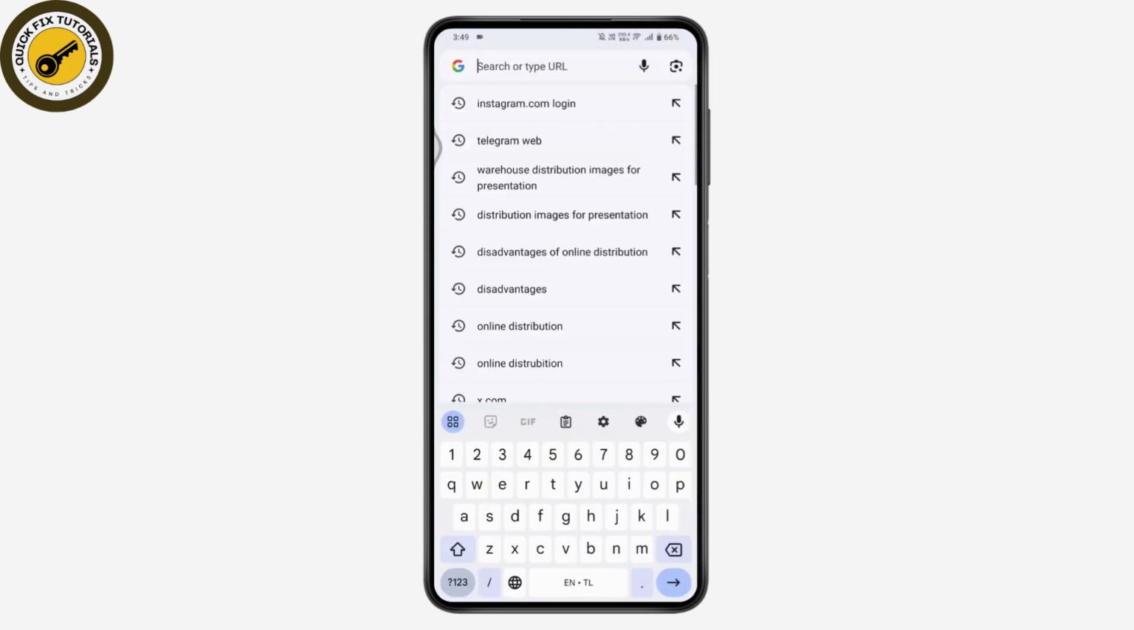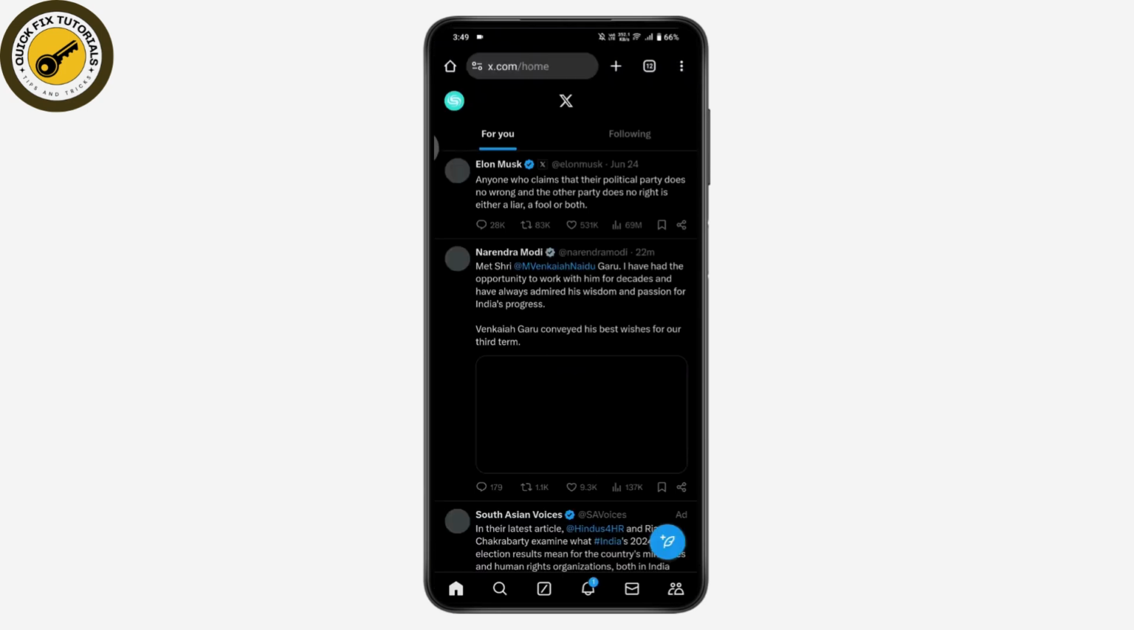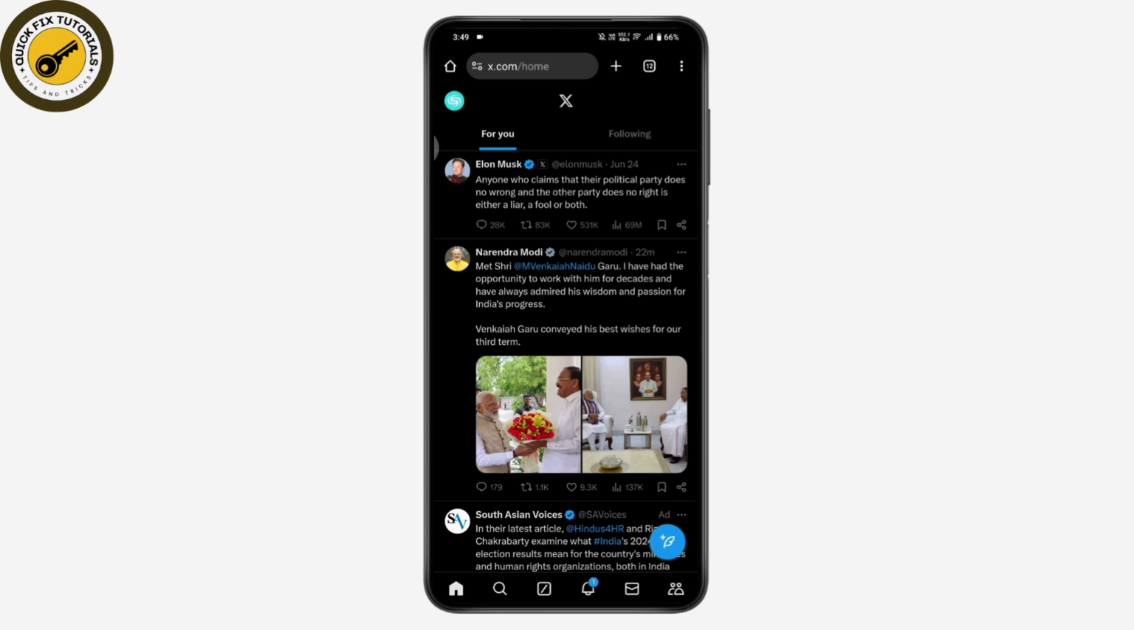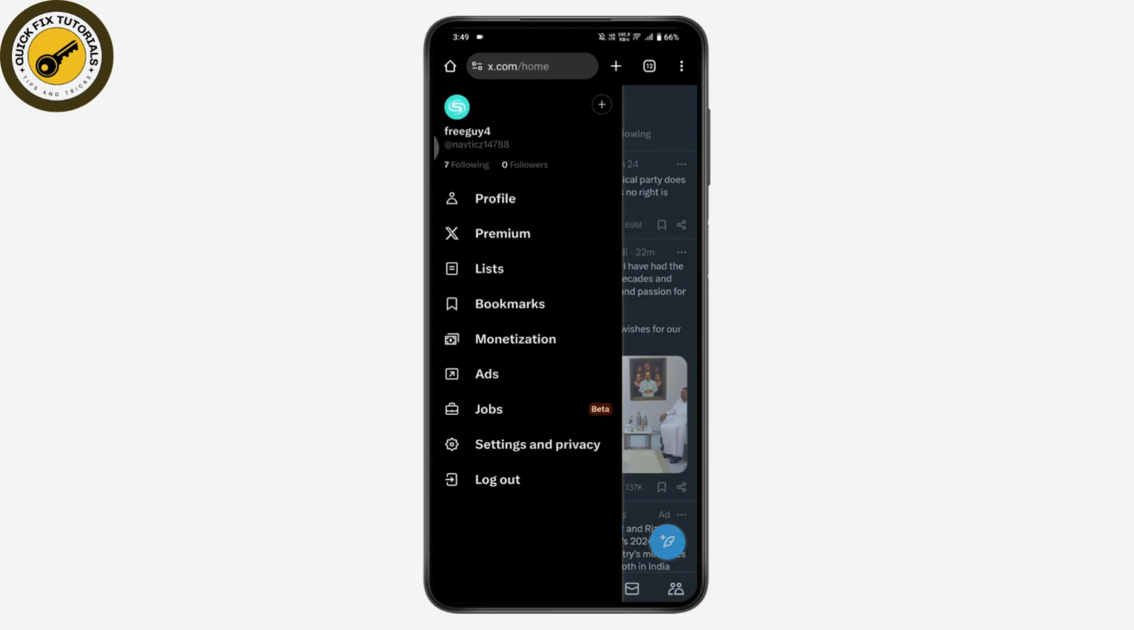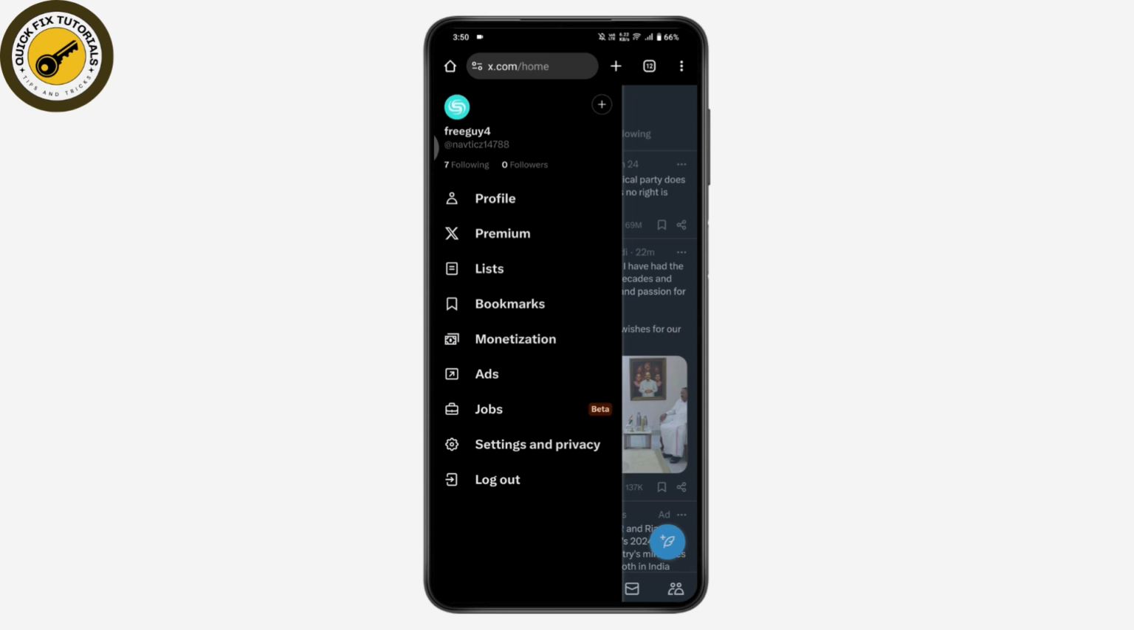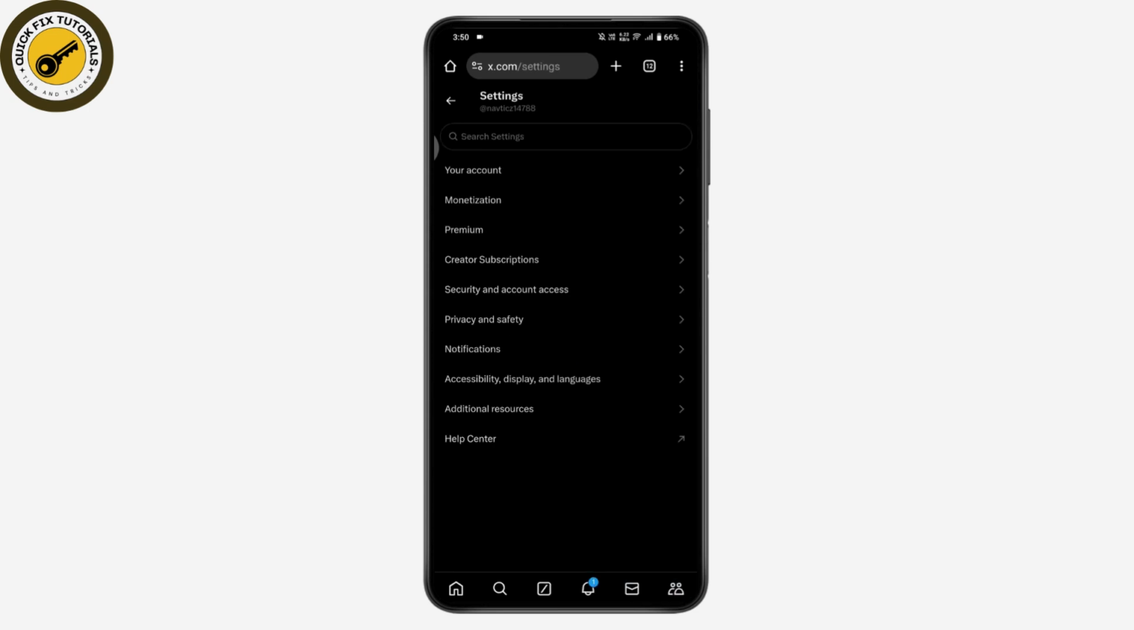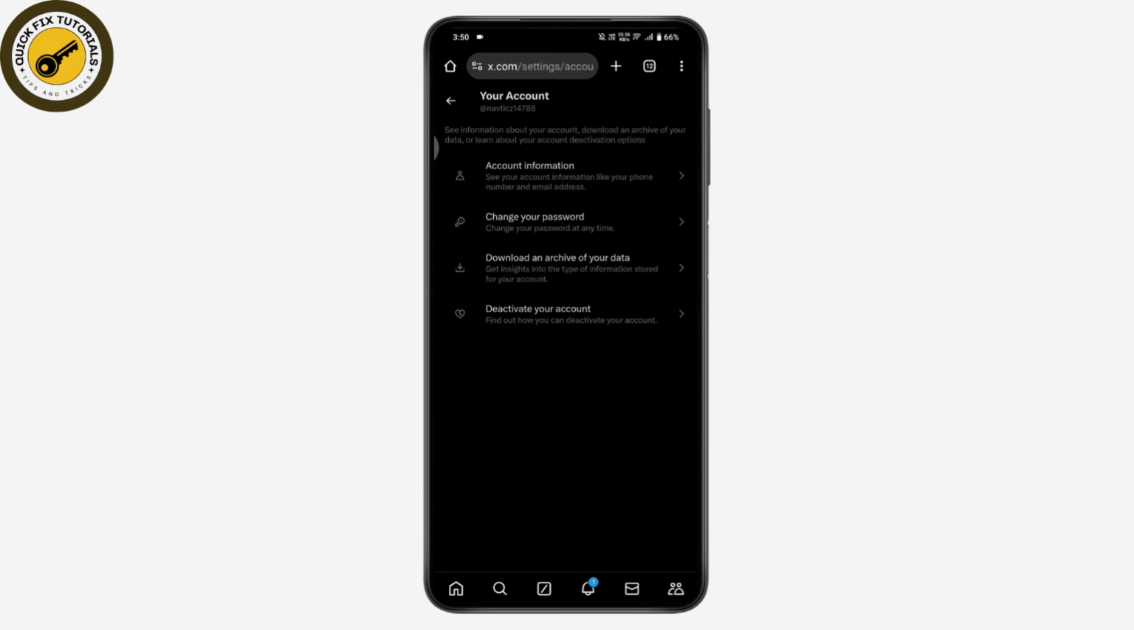So go to twitter.com and make sure to log into your account. Once you've logged in, now go for the profile, which is on the upper left. Under your profile, you need to go for profile again. Under your profile, go for settings and privacy, and here you need to tap on your account.